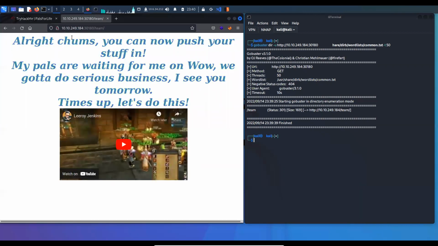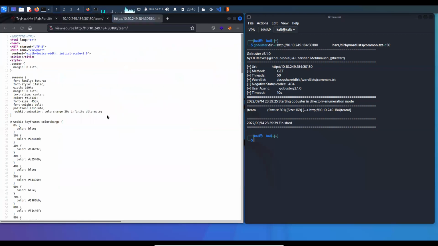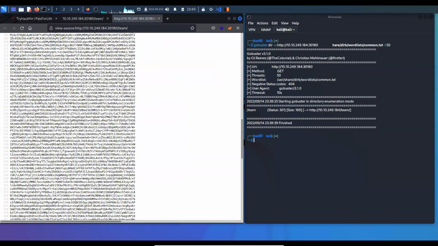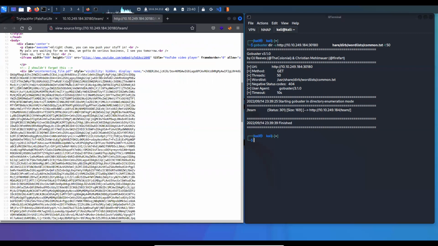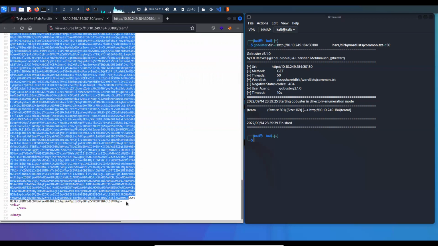So we have this website. All right. Now, there's a YouTube video and some text here, and if you look at the page source, you will see an interesting base64 encoded text here, right? So what we will do is we can get this completely over here.